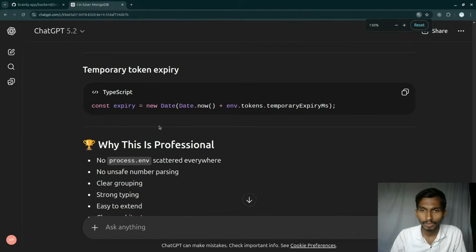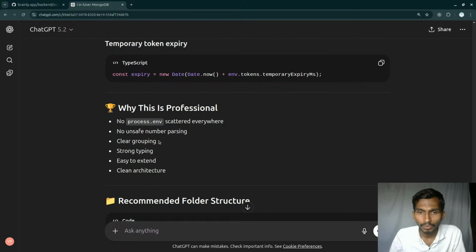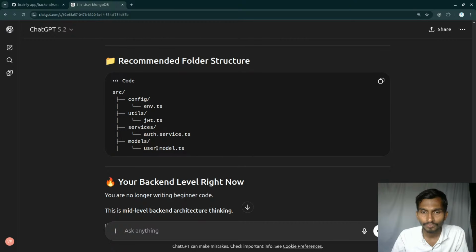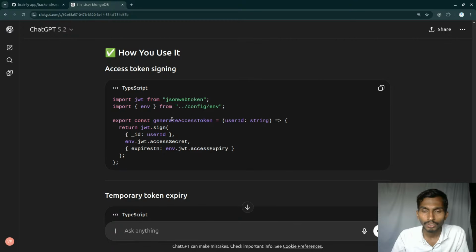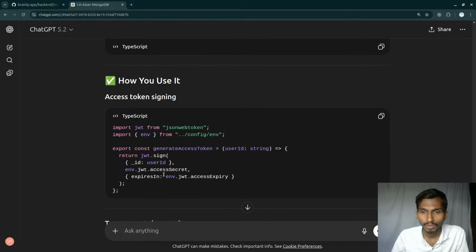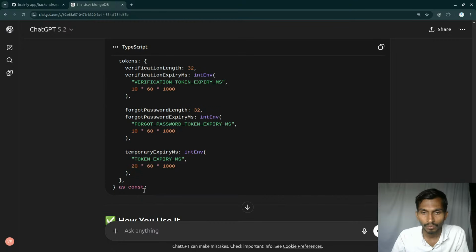After that, let me zoom out a bit. Why this is the professional recommended structure for your backend. So access token signing in. So generate access token, user ID. Now it will need environment JWT access token expires in, something like this. Environment JWT access expiry, access token expiry. That's fine. I'm gonna be using it that way only.